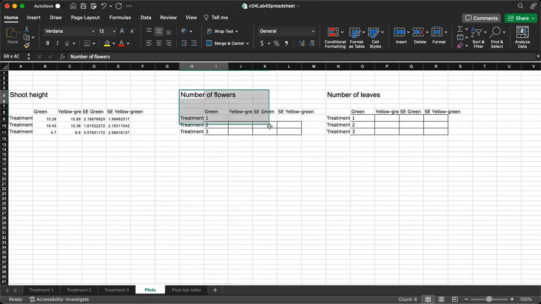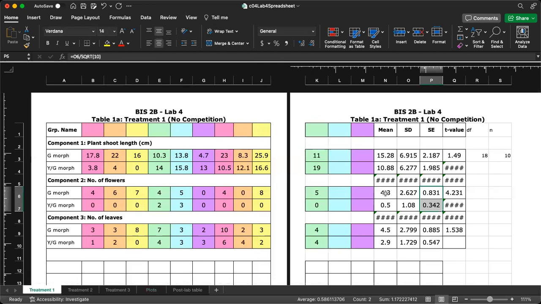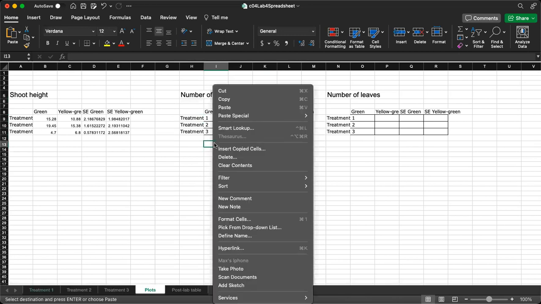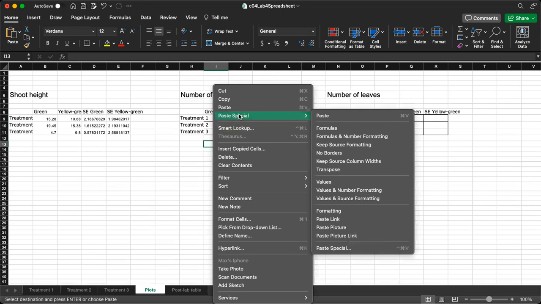So say we're working on this number of flowers table, right? For treatment one, we would go to our first sheet, which represents treatment one, of course. We would go to our second component, number of flowers, and select our two means. In this case, they're 4.3 and 0.5. We would go over to our plots sheet, and because we used a formula to calculate those, we want to make sure that we're only pasting the values here, right?